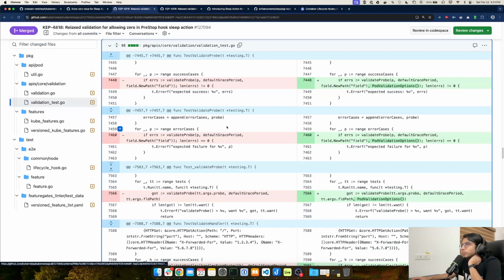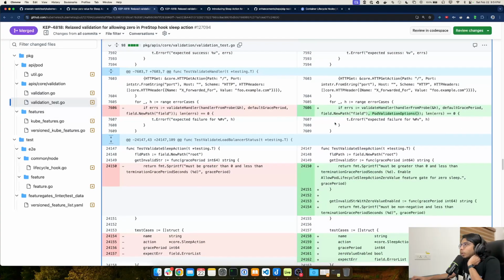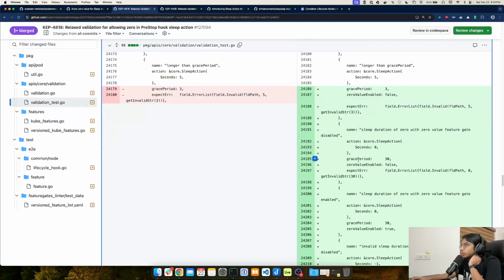And I also added a bunch of test cases for validating whether or not, so there are test cases where the feature gate is enabled, and we check if 0 is a valid value. There are test cases where the feature gate is disabled, and we confirm that 0 is still invalid if the feature gate is disabled, and so on.